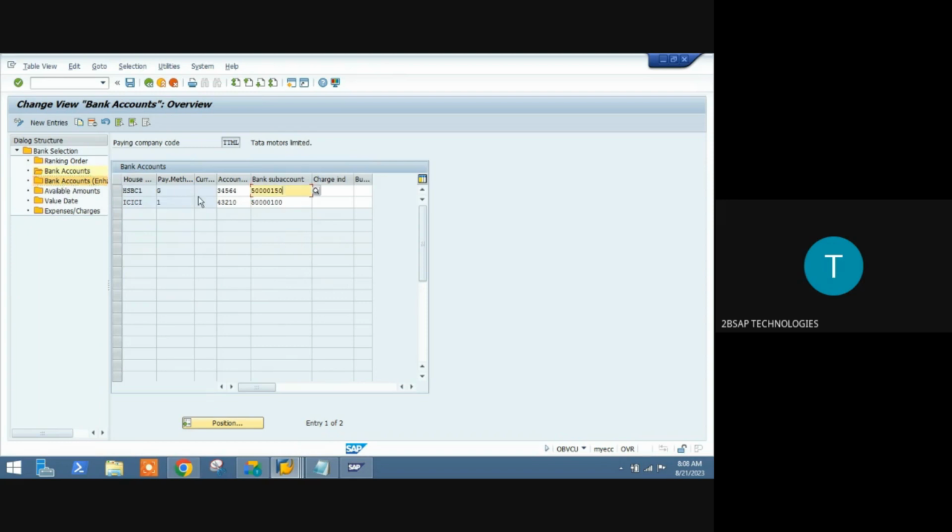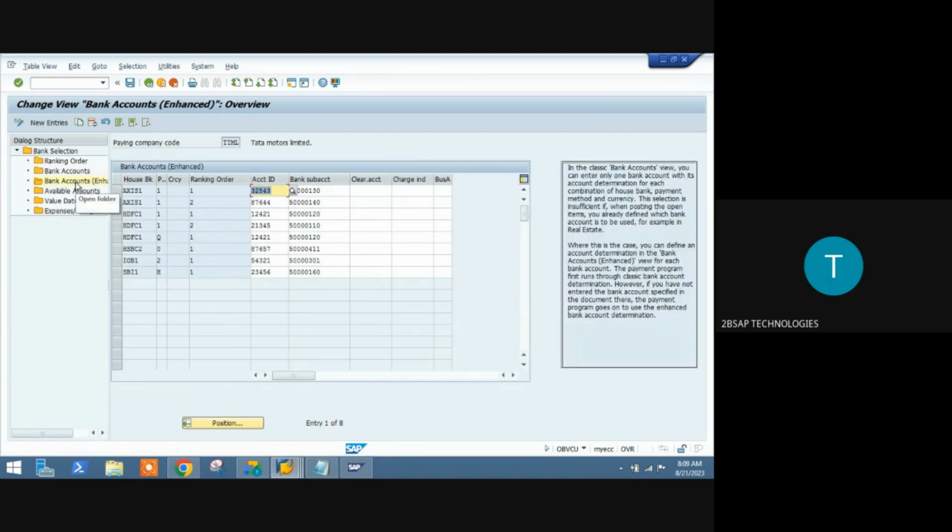Just observe this screen, and we are going to open this other screen also. You will get to know the difference. Earlier, the existing one defined one house bank, one account. This is your account ID, which is nothing but your house bank account. An account number will have 10 or 12 digits. For this one, you have a simple account ID. Now you can see it in bank accounts enhancement.